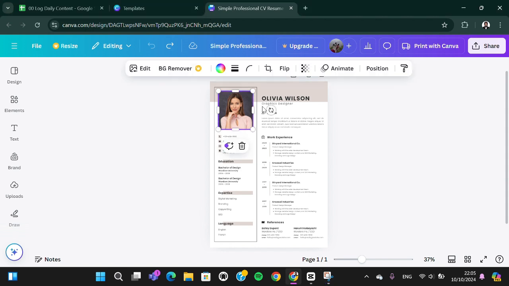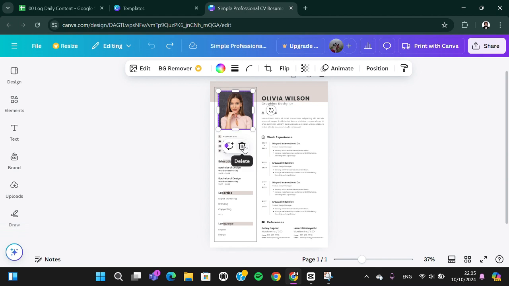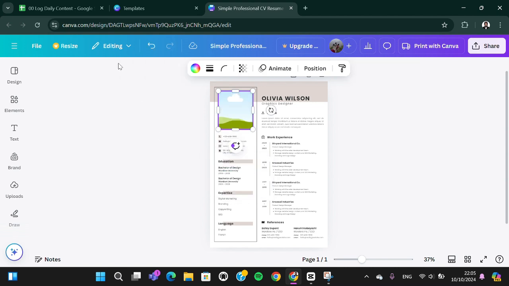First thing first, I'm going to delete this picture from the template. We can tap on the picture or the photo, then click on this delete button and then click on delete image. And I'm going to add my own photo to this resume.